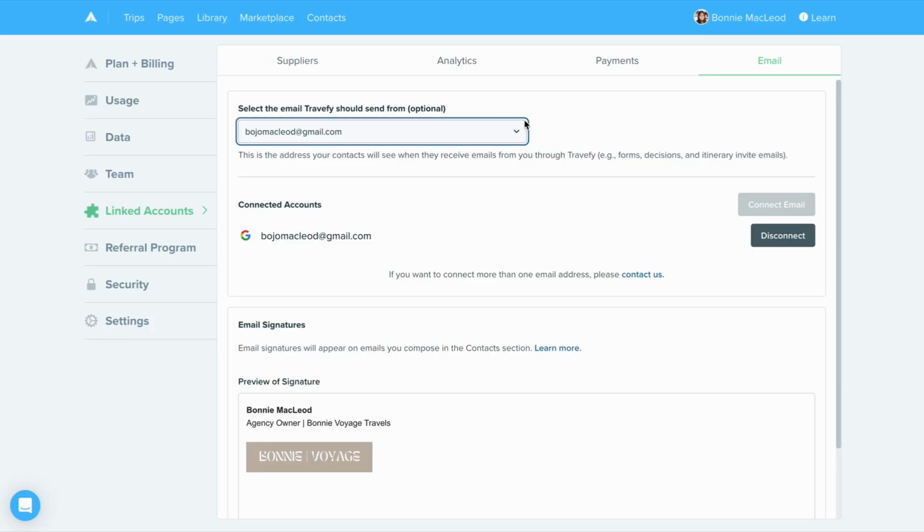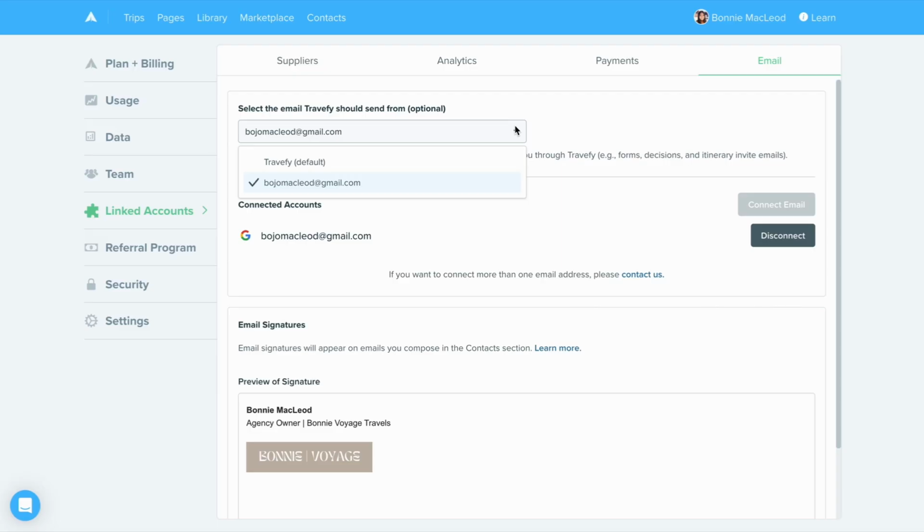You can also see which email address your clients see. In your email settings, go ahead and make sure it's selected as your email address rather than Travefy. That way, whenever you are sending forms, itinerary invites, or other kinds of client communication, everything is always sent from you, helping you stay consistent and on brand.